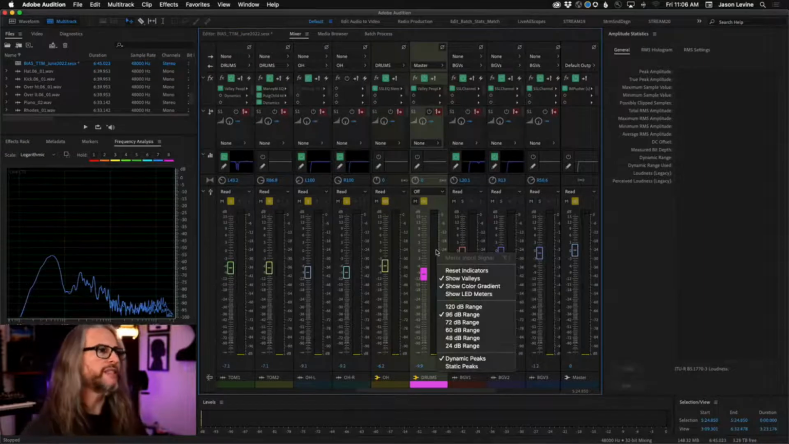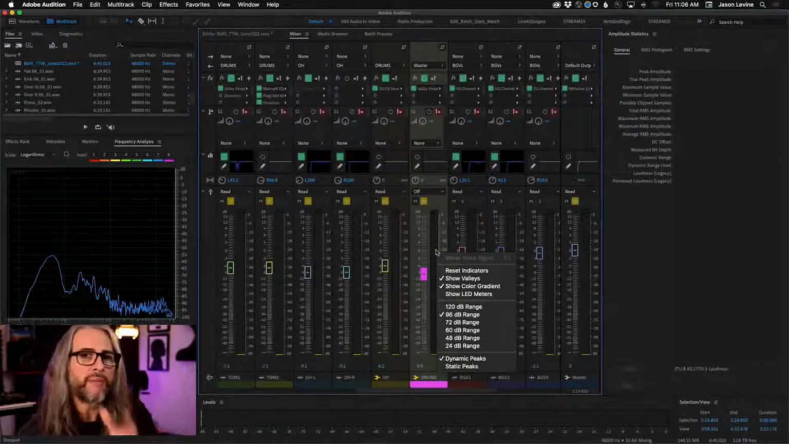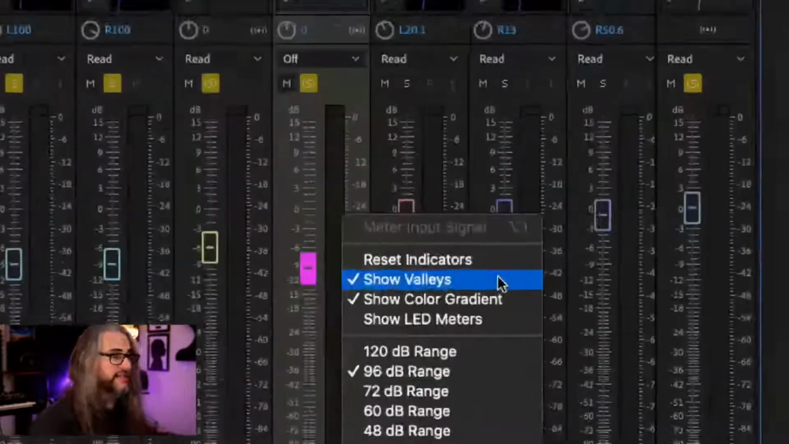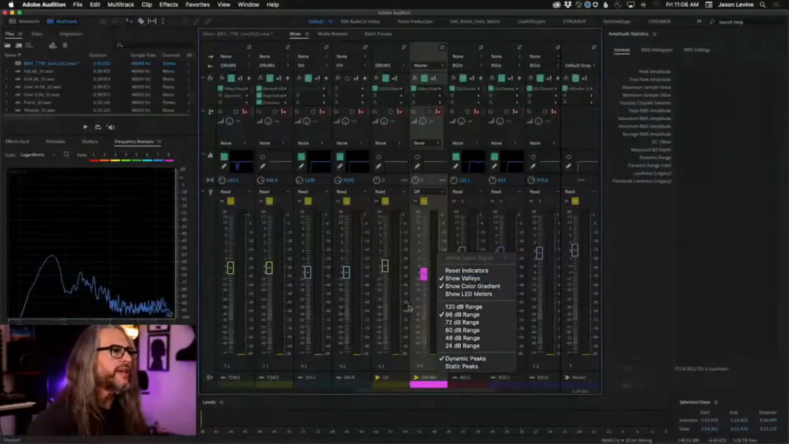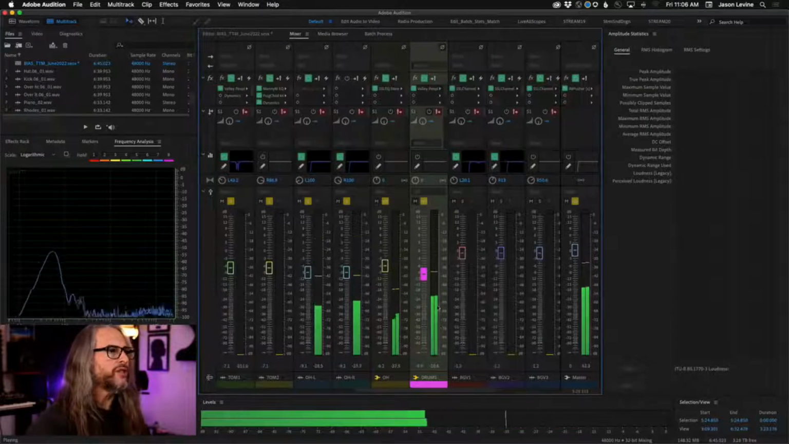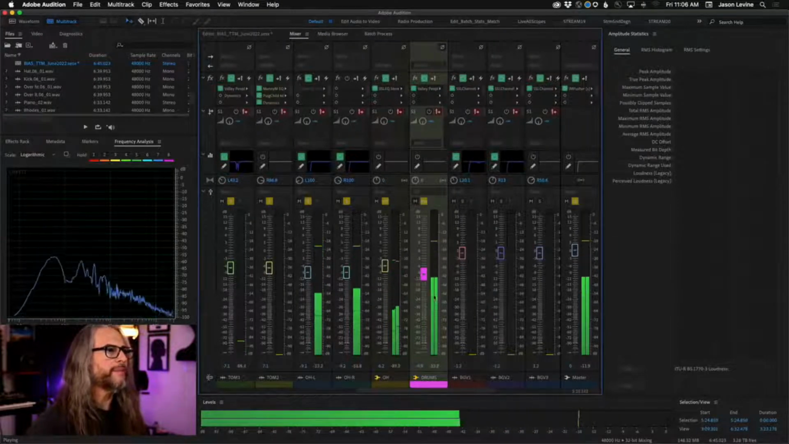And then there's one more element to this. Now this is getting a little bit deeper, but this helps to understand average loudness, because we're going to come back to this in a second. Show valleys. And what this is doing is showing you a representative average over time of the level, okay?